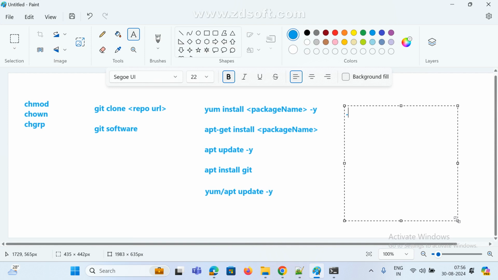Mostly we are using .zip files in the Windows operating system. In Windows, if you want to compress files, mostly we use zip files. And in the Linux pattern, whether Linux, Ubuntu, or Red Hat, here we mostly use tar files, tar.gzip.